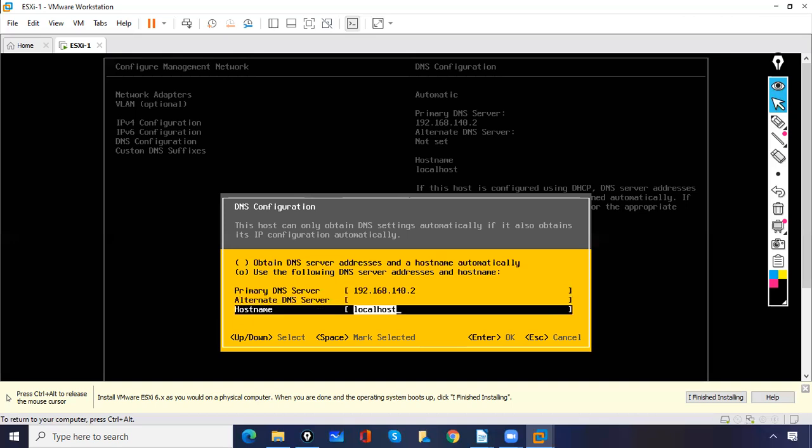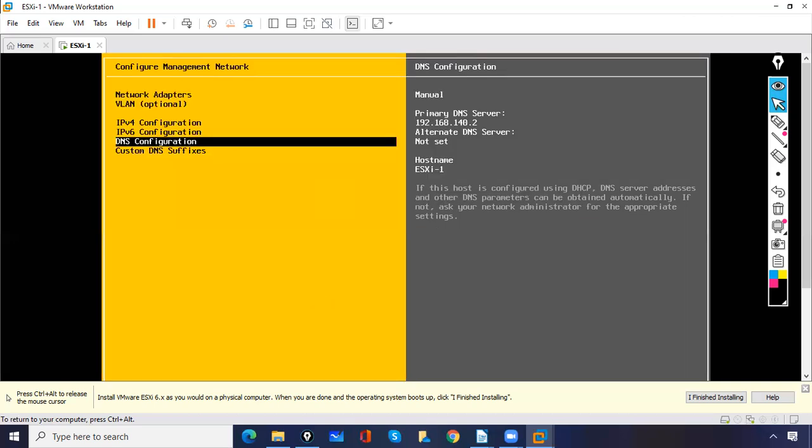So you will enter the IP address here and the host name. It has taken localhost by default, so we'll provide ESXi1. Then we'll press OK. And if you see here, the host name is changed and the method is manual, not the automatic method. We have manually configured this DNS address 192.168.140.2, and we have changed the host name to ESXi1.